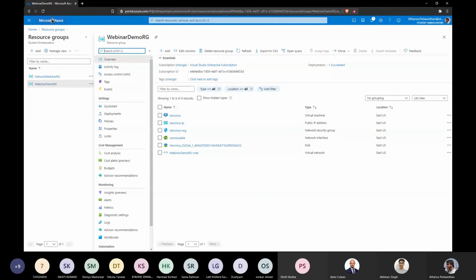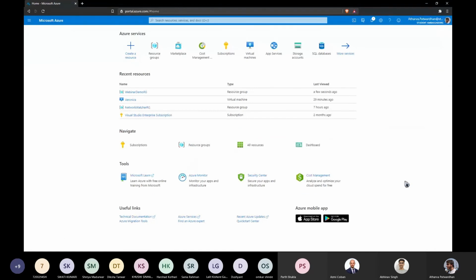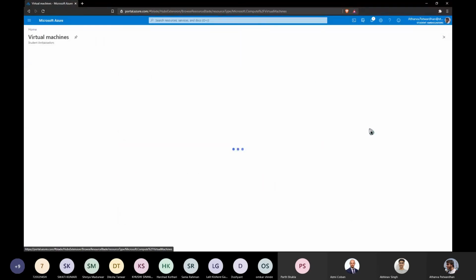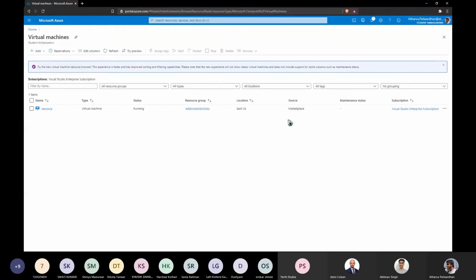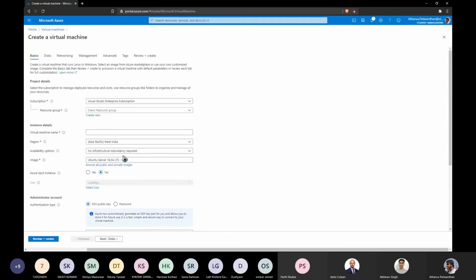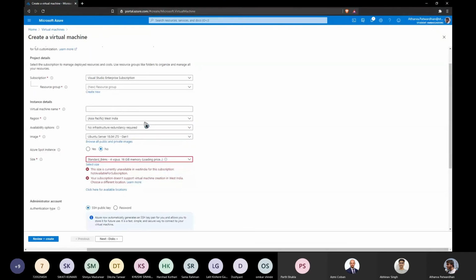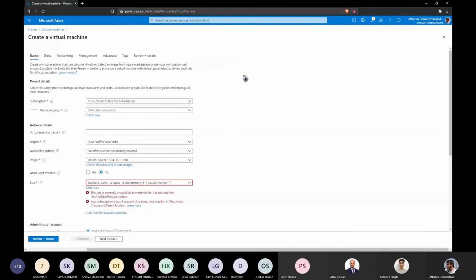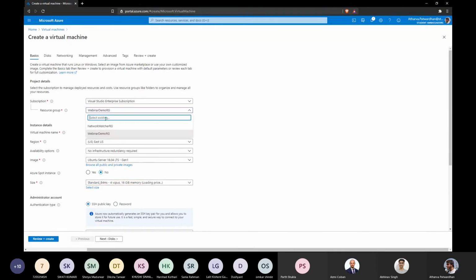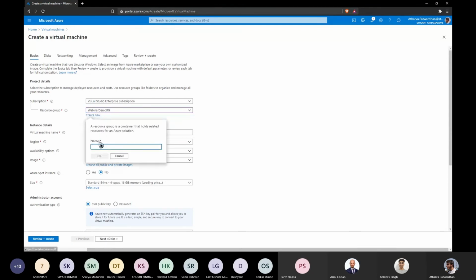So I'll just show you how to create a virtual machine. Back here on the Azure portal, there's an option called virtual machine. That's where you click, and you can hit add. This is the page that you see when you want to create a virtual machine. Again, for the resource group, if there is an existing resource group, you can just put it in there. I'll just add it to this webinar demo RG, or let's create a new resource group for this one.